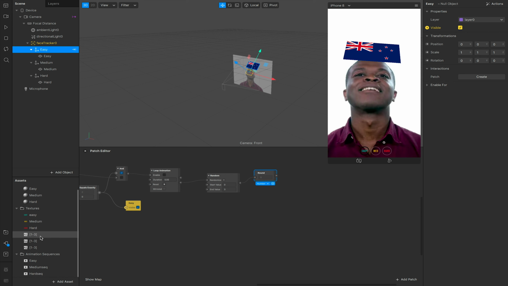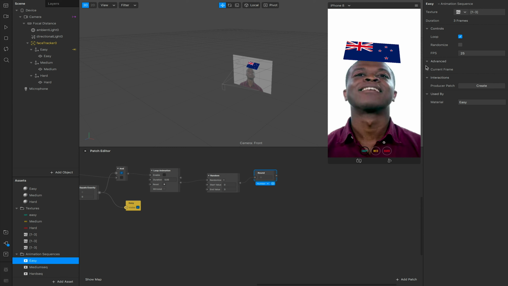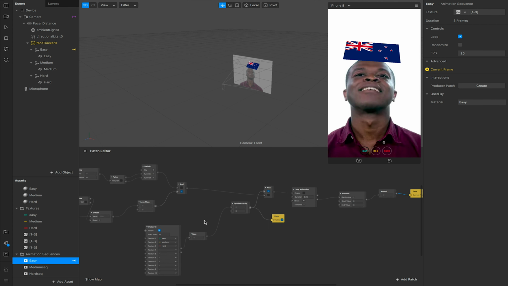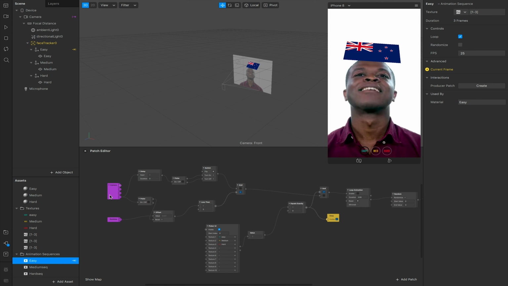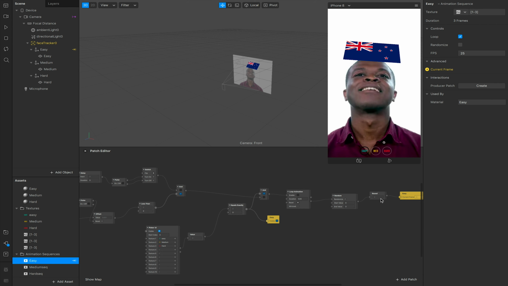And then I'm going to go over to my easy animation sequence where it says current frame and hook that up to my random output. So to explain what's happening here, when the user presses the screen record button, it's going to fire off a signal here and start the timer here to start our animation playing. The animation will only start being randomized and playing if the value equals what is outputted by the difficulty option down below.